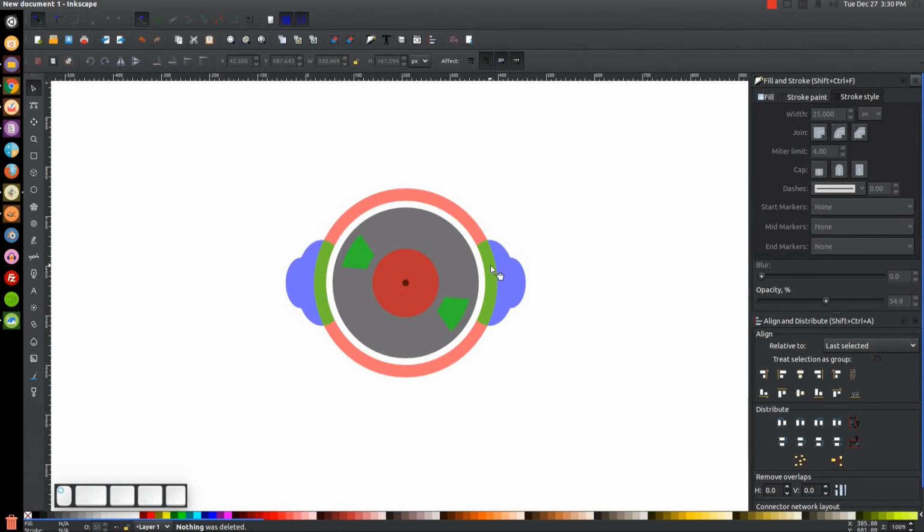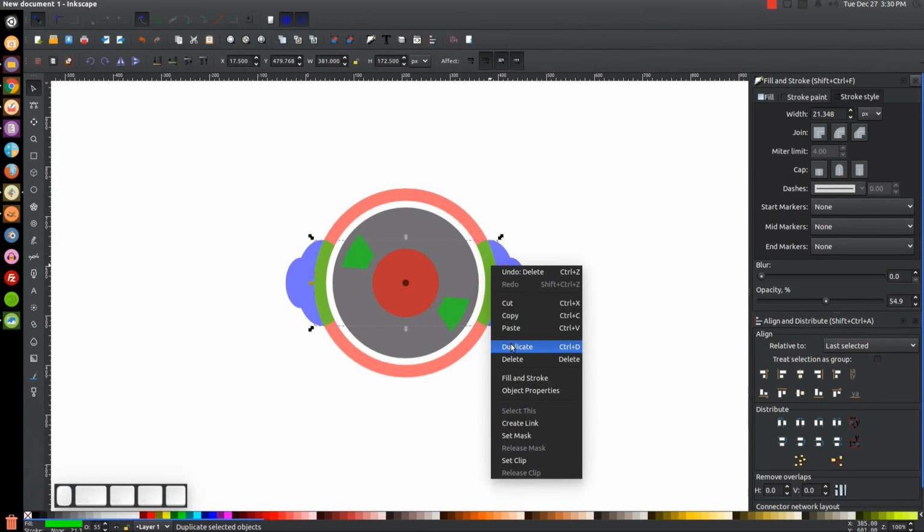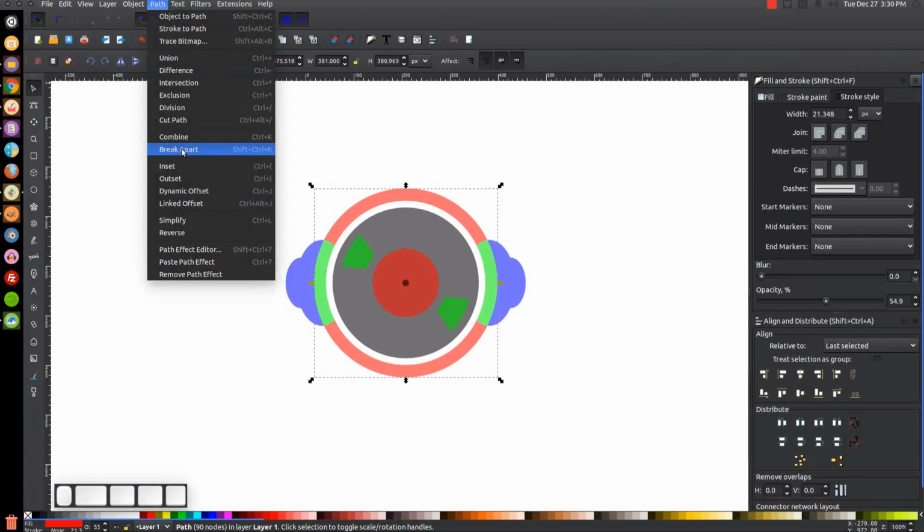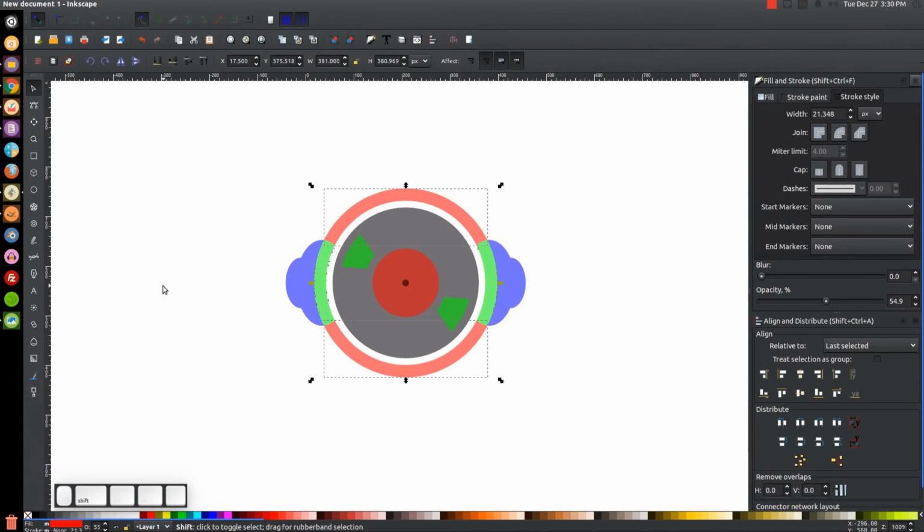So now we're going to take the green objects here, right click that, go to duplicate, hold shift, click on the red ring, and go to path difference, and then path break apart. And then you can hold shift on the keyboard and click on the top of this red ring right here to deselect it. And still holding shift, we're going to click on the bottom of this red ring right here to deselect that. And we're going to have all these little fragments selected left over, and we can just press delete on the keyboard to get rid of them. And you know what, as a matter of fact, we could delete this as well.